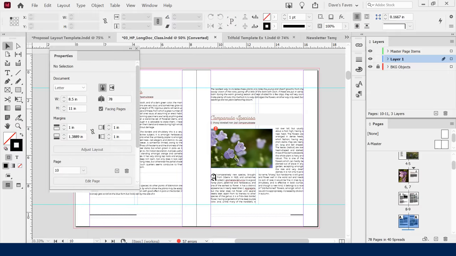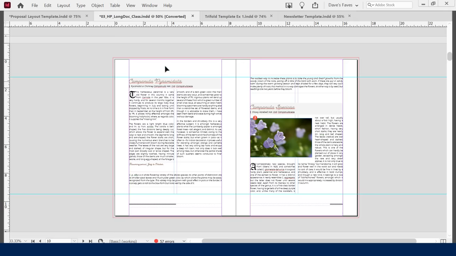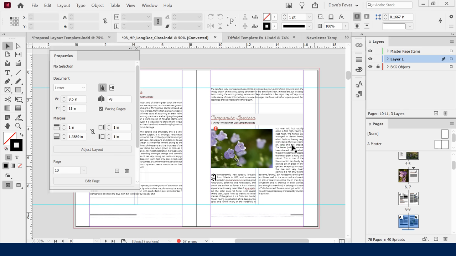Tab, tab. Okay, sometimes that's cool because you're pretty much getting to see everything, but you don't need all those panels there. Hit tab again, and they come right back.